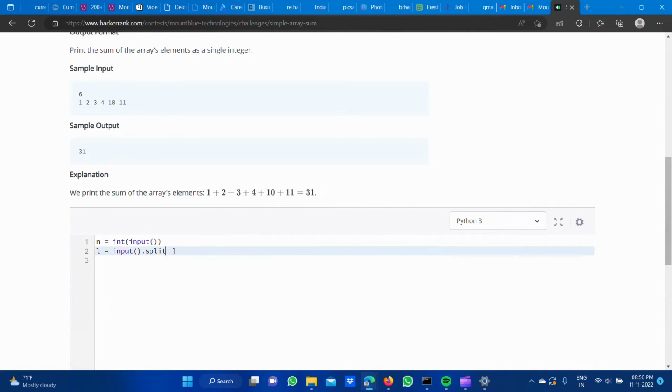We are taking the input and we are splitting it, and the input is nothing but the integer. And this integer we are mapping using the map function, and then this input is stored in the list.